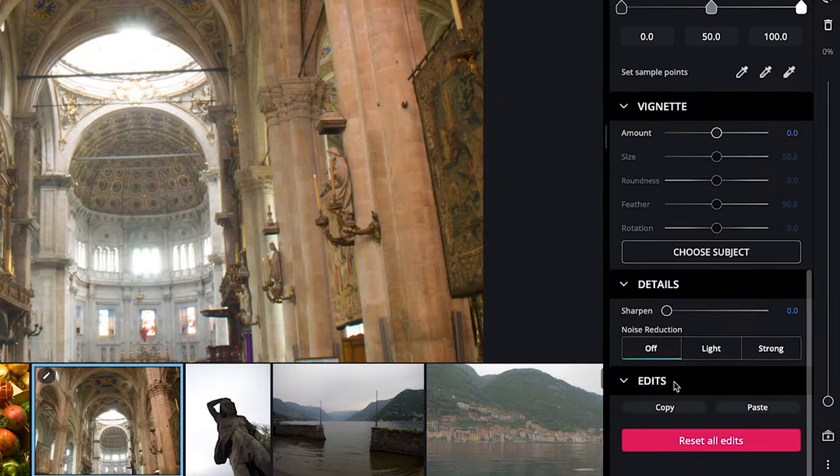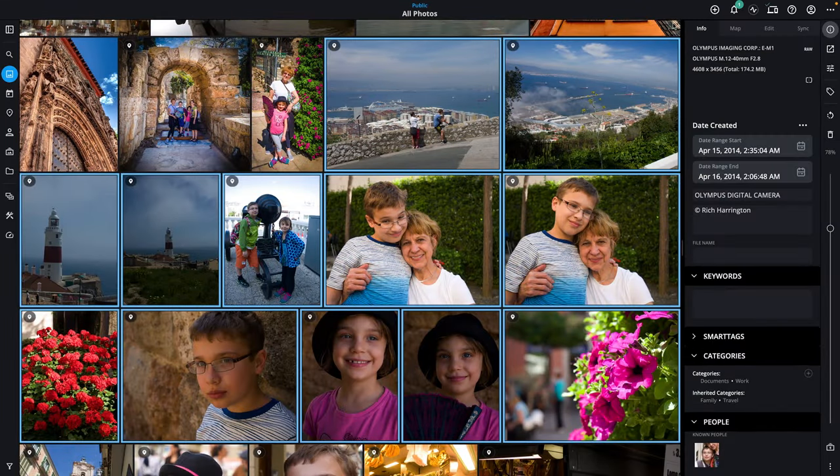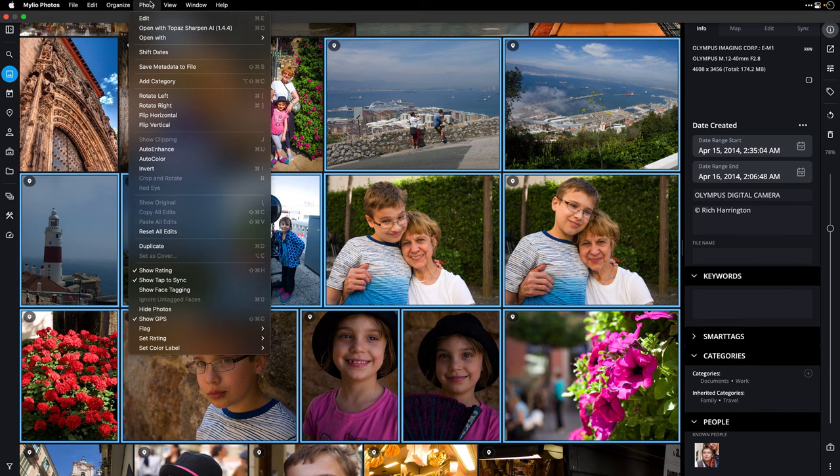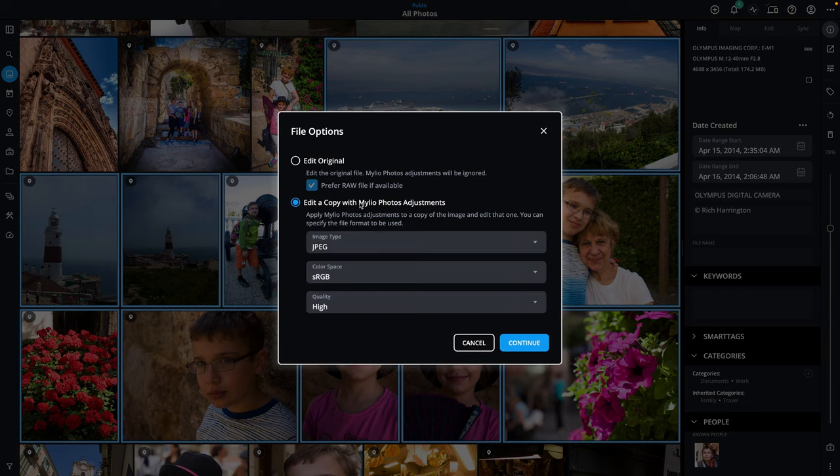Remember, you can clear all edits and return to the original file by clicking the Reset All Edits button at the bottom of the edit panel. For advanced photo editing, any file can be handed off to another photo editing application by choosing Photo, Open With, and selecting from the list of available applications.